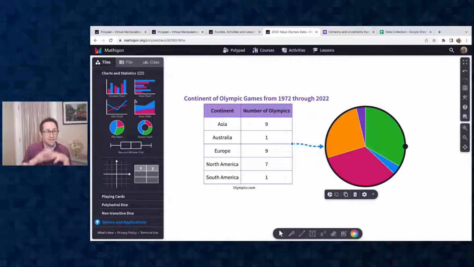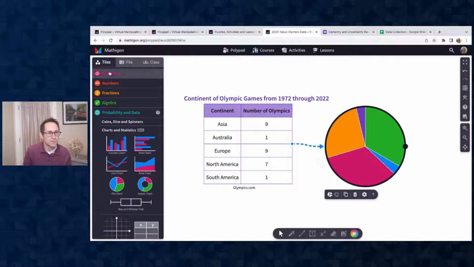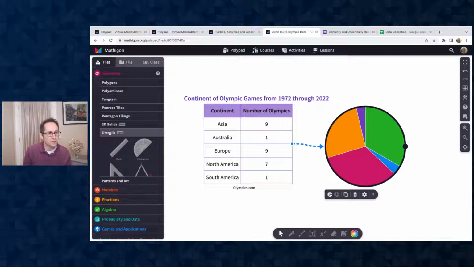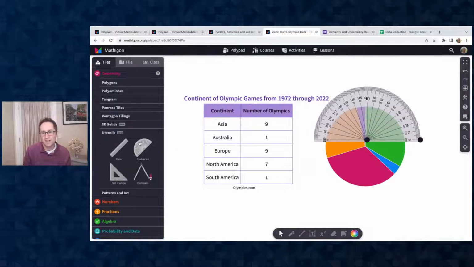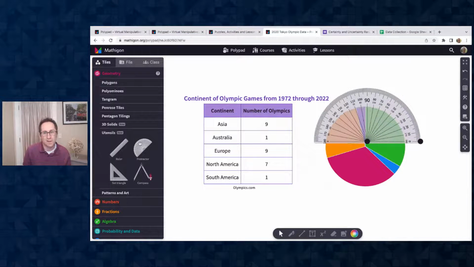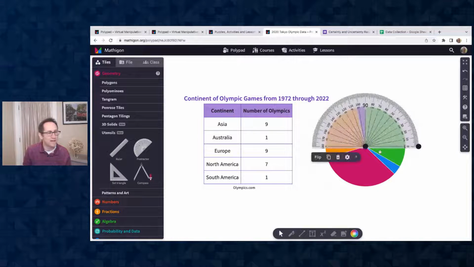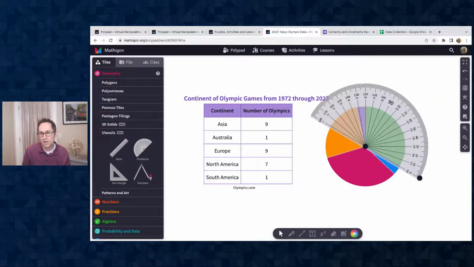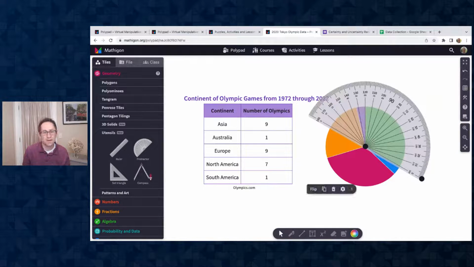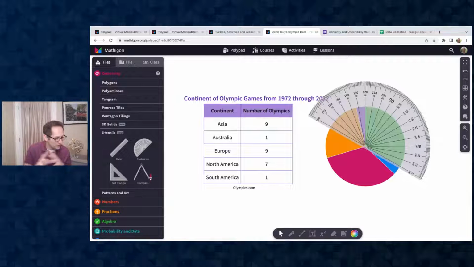And just to share that these tools that I'm showing you work with all of the other tools and tile types on Polypad as well. So I can go to the geometry section and under utensils, find the protractor, and it snaps right to the center of that pie chart. So if I want students to do an accurate calculation of the angle measure of each of those regions, I can put the protractor on and I can spin it, make it bigger and smaller, and measure the size of the angle with the protractor. So that's a quick overview of how the charts work.